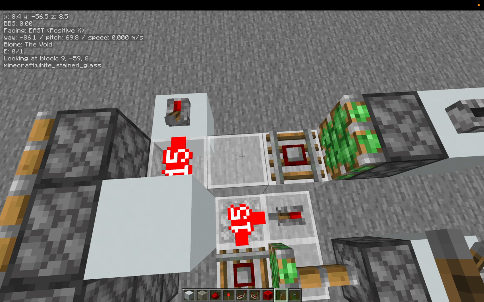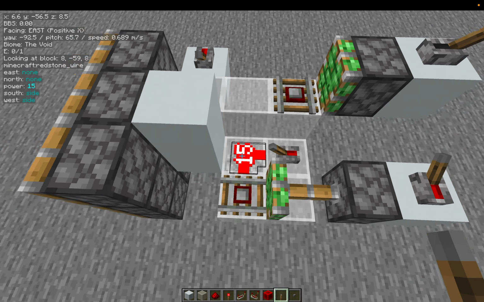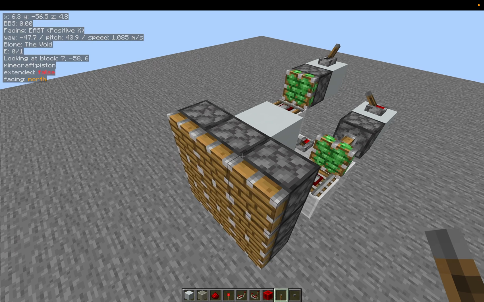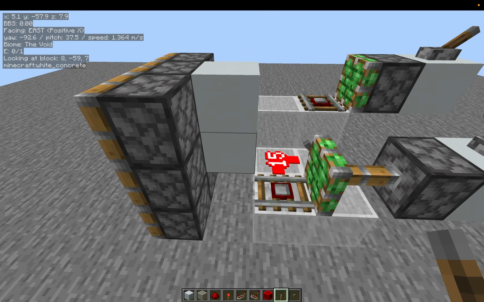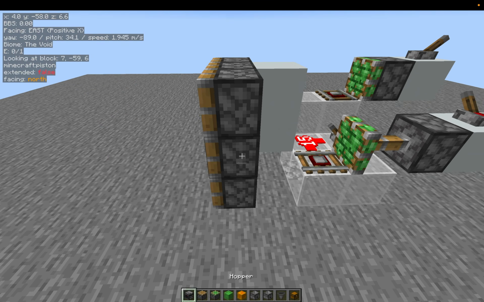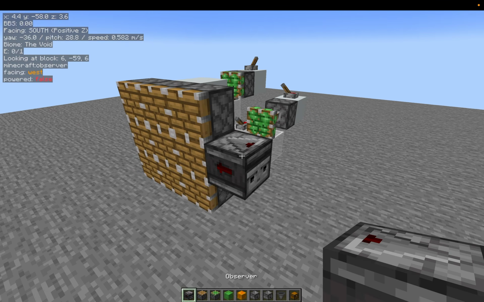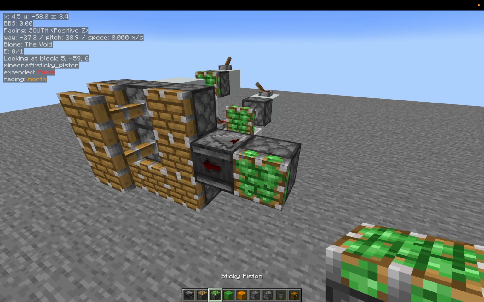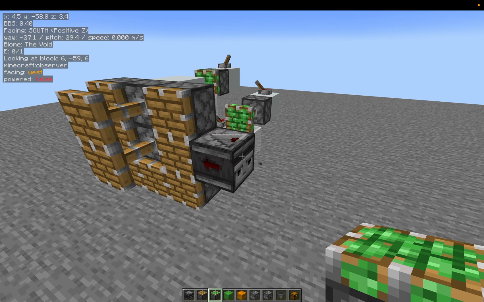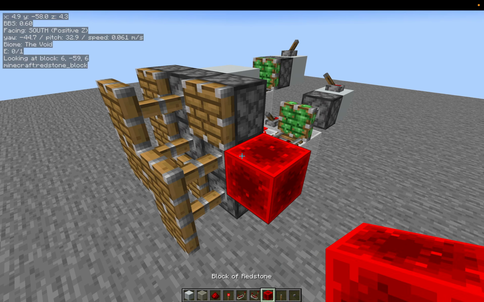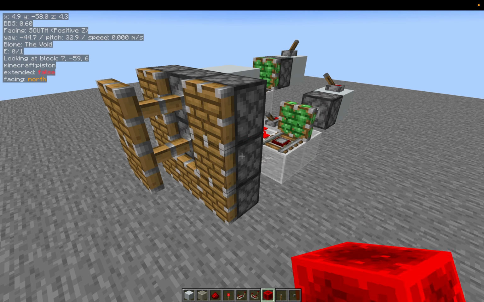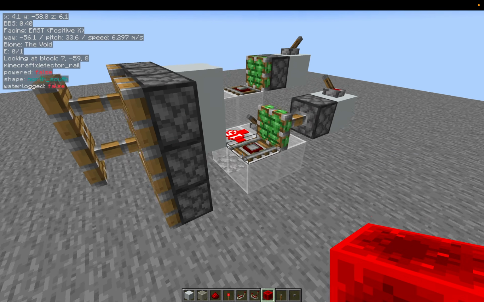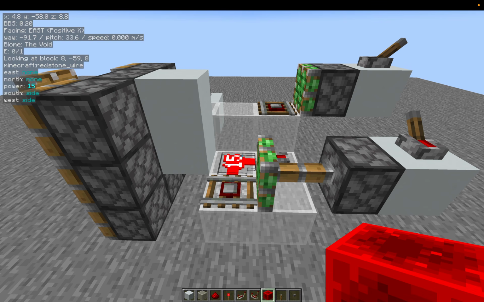I'm gonna have to give up here in a second. Because any type of signal I send into here will power the pistons. I don't think he actually used update suppression.